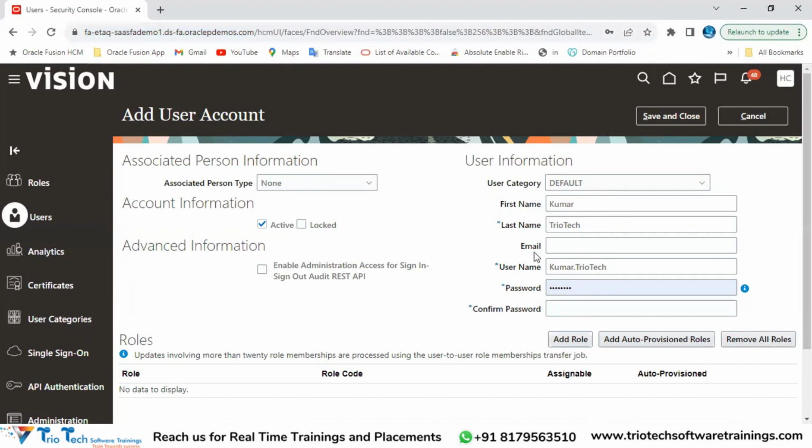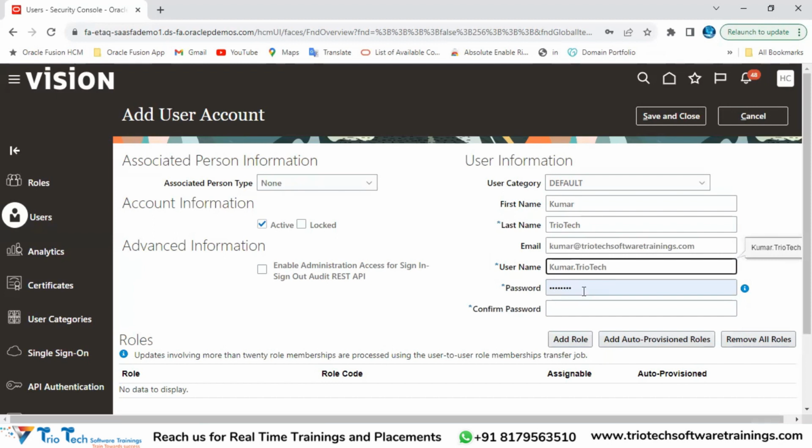I have given first name, last name. If you want to give the email ID also, you can give it, team: Kumar at the rate Triotech Software Trainings.com. I am giving this as of now. In real time, whatever the user account email is, you have to give it, team. As of now, I am giving Kumar at the rate Triotech Software Trainings.com. Okay. Then the username is taken as first name dot last name.